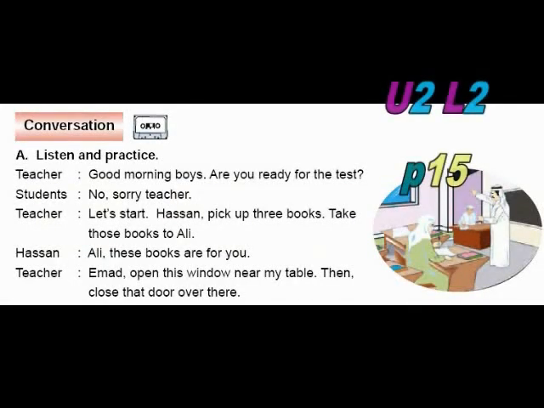Lesson 2. Page 15. Conversation. Listen to the teacher giving an oral test to his class. Listen and practice. Good morning, boys. Are you ready for the test? No. Sorry, teacher. Let's start.